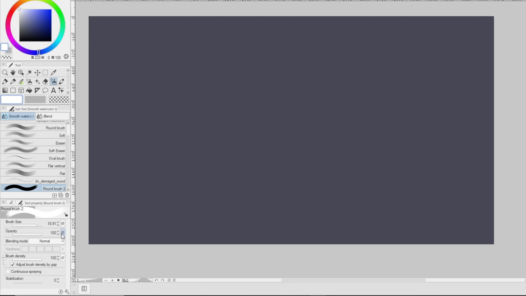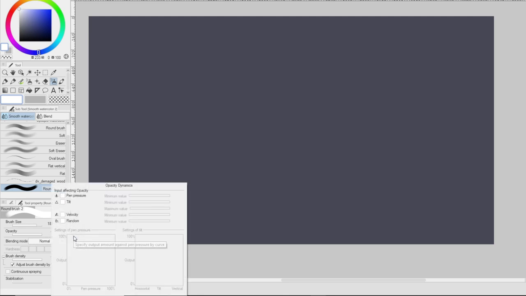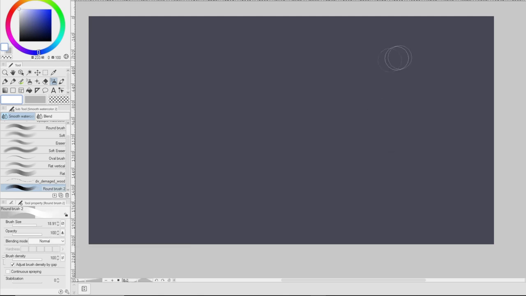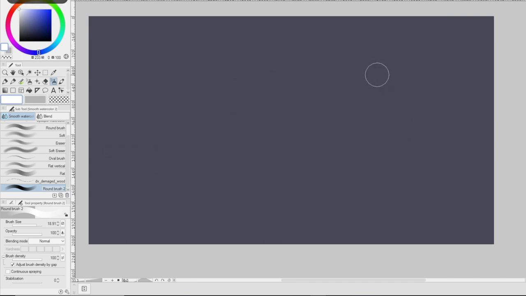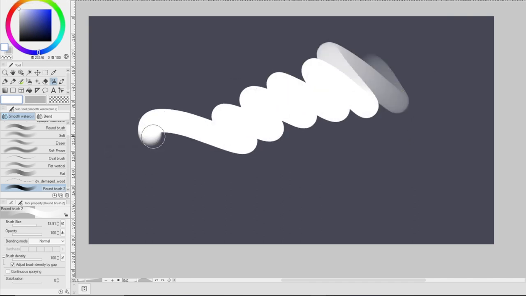Now we can go to the opacity, and we can do the same here. We can turn on the pen pressure for a nice natural gradient, if that's how you like it. The only issue with this one too is that I have to press really hard in order to get that high pigment. And we don't want to do that.